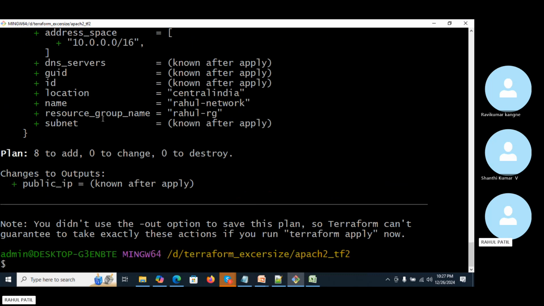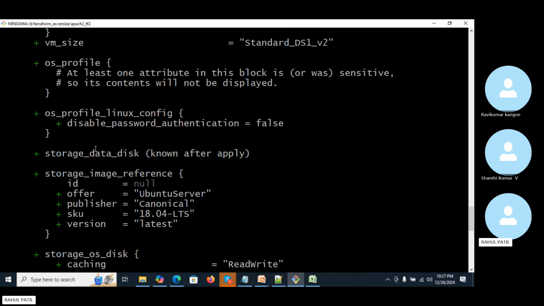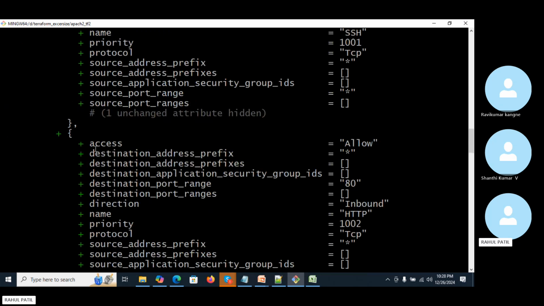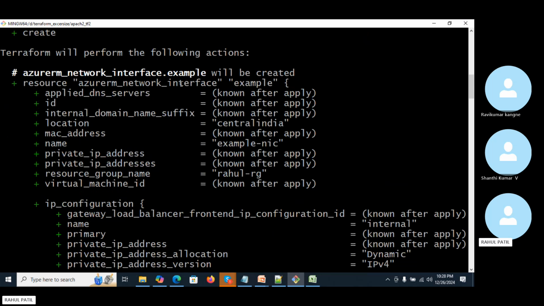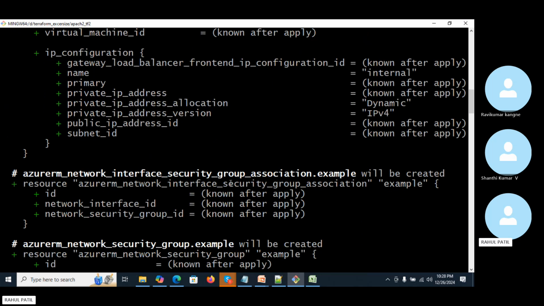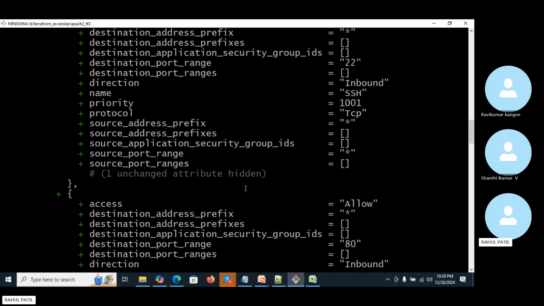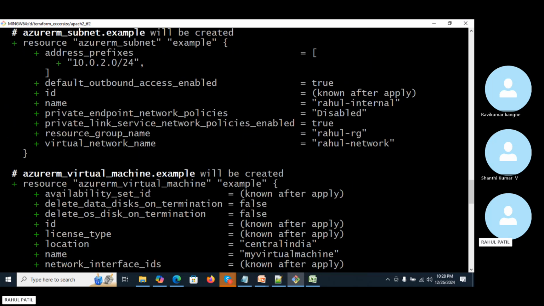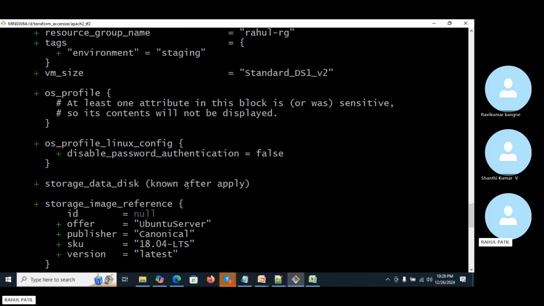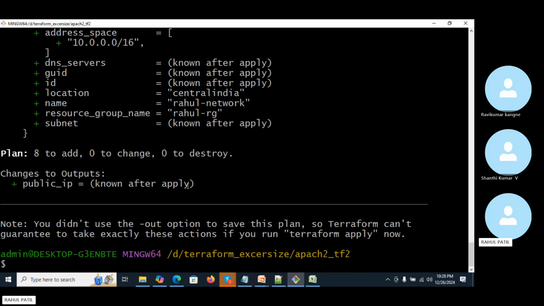Here you see plus signs. It says what action it is going to perform. You see the Azure network interface, then the network security groups, then the Azure public IP, the Azure resource group example, subnet, and Azure virtual machine. These are the items. In total eight things are to be added in this process. So our plan is ready. There is no error, and it all ran successfully.